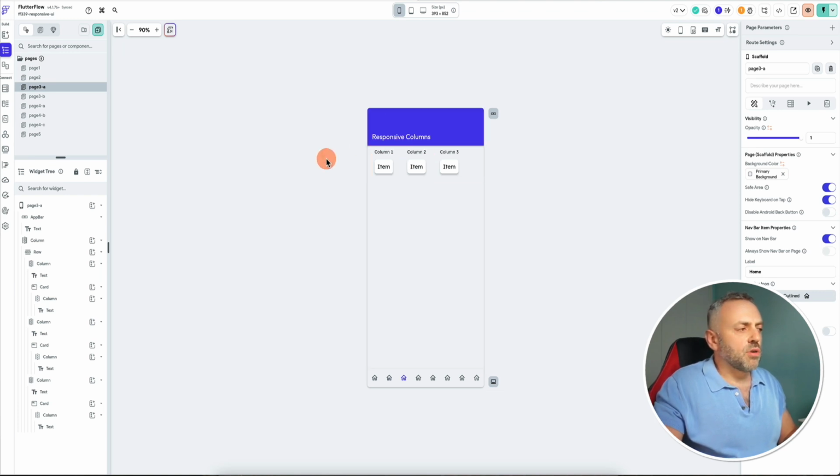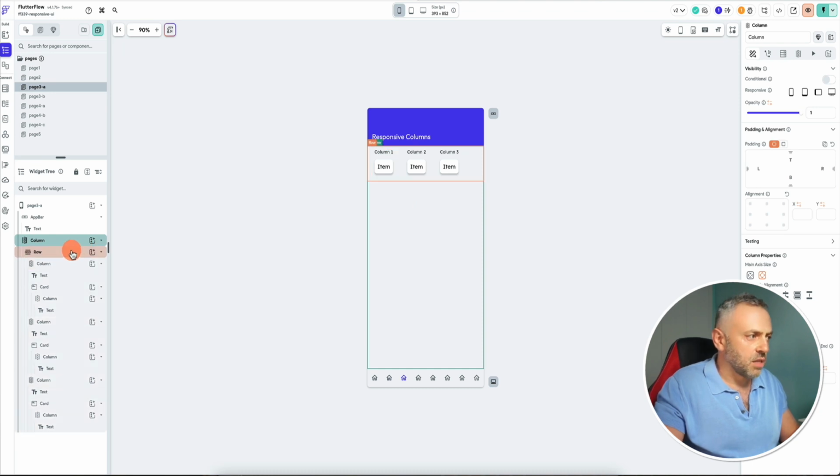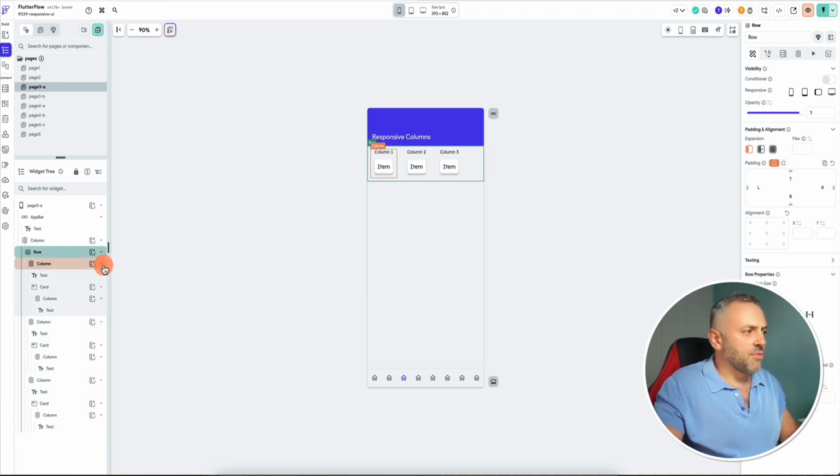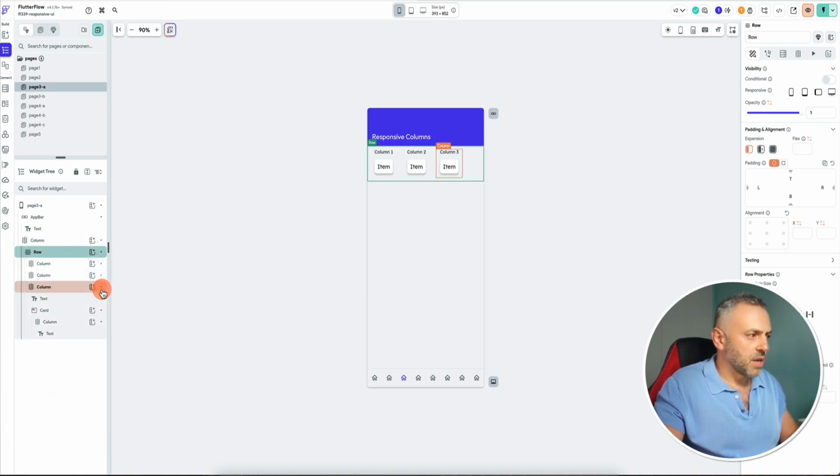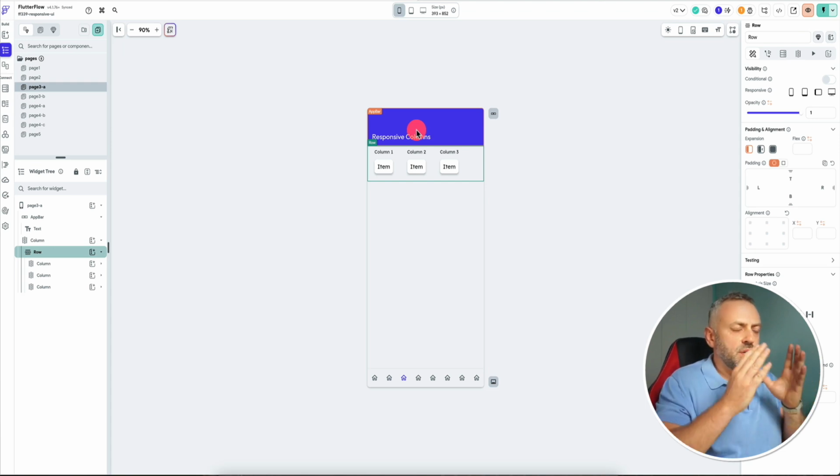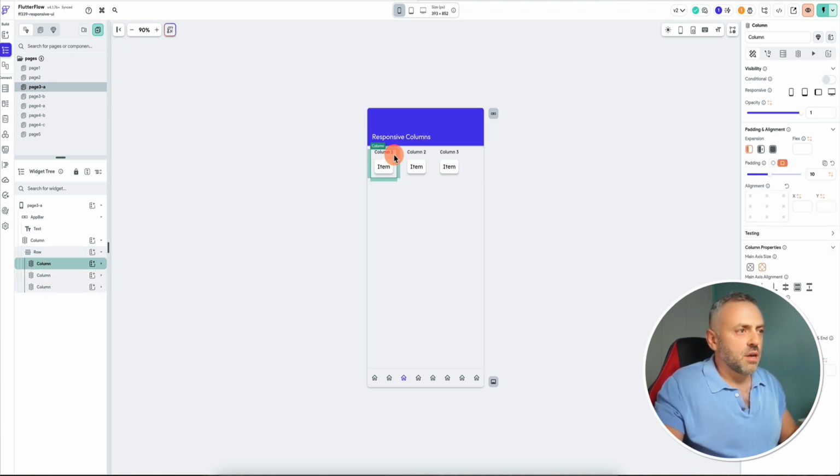Now, take a look at this scenario here, right? I have a column here, then I have a row, and then I have 3 more columns, as you can see, right? I have 3 more columns giving me this nice behavior here, okay? So if we are talking about just a phone, the screen that phones have, this initial resolution here.